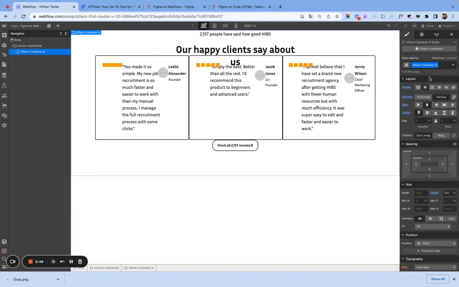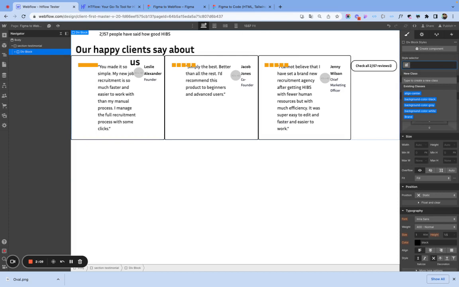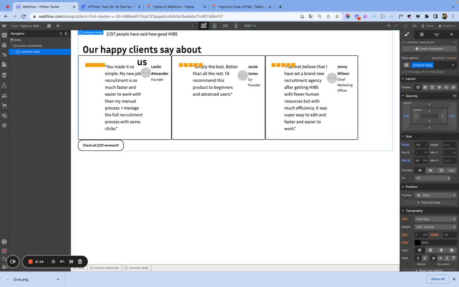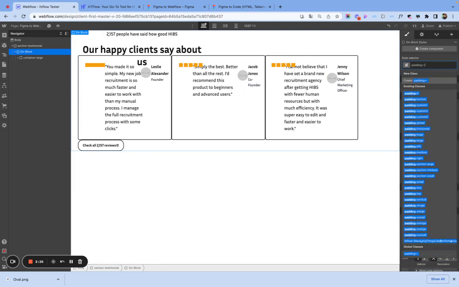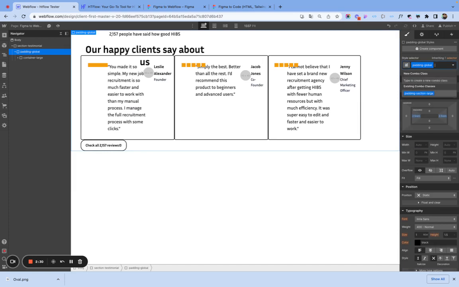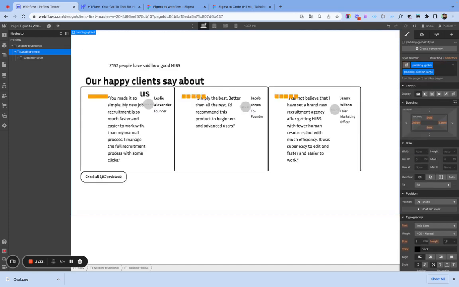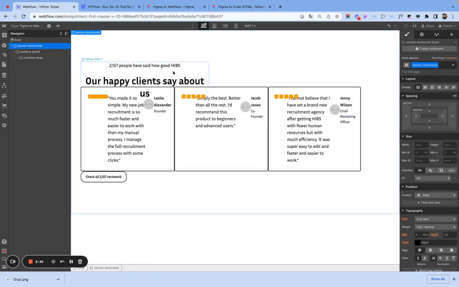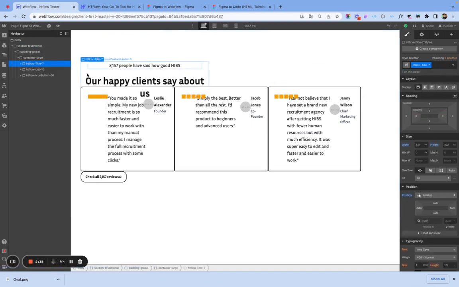So this container we're not going to use. What container we are going to use is the Client-First one, so container-large. Okay, so I'm gonna give it the name, and then I'm gonna wrap the container with a div and give it a name like padding-global, and then I'm gonna give it a section like padding-section-large. Okay, and now I'm gonna fix all of those things.